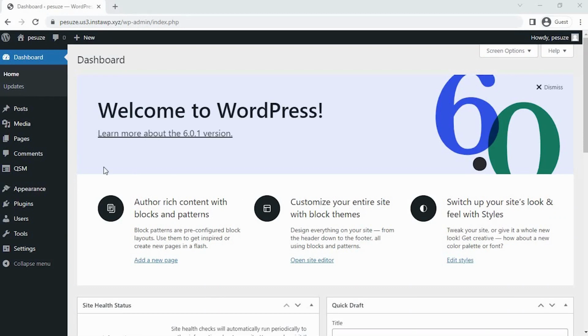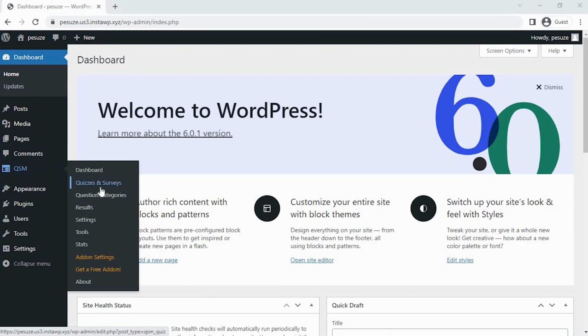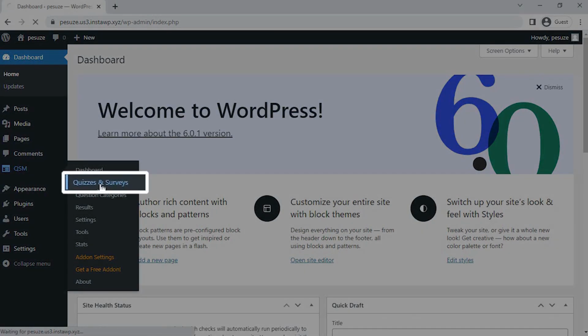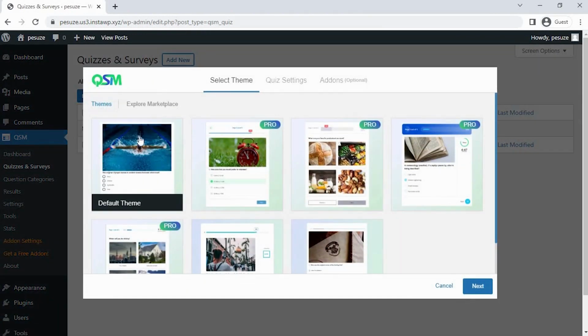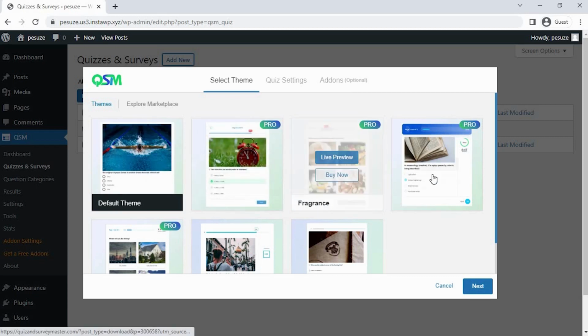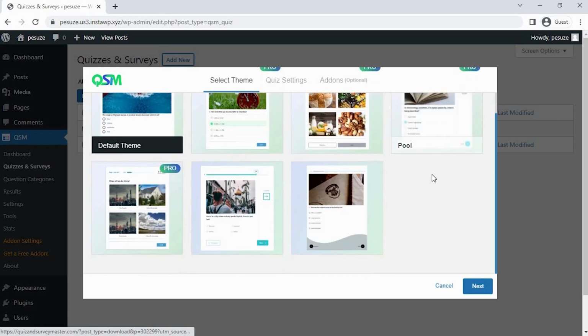So the first step is to hover over QSM and then click on quizzes or surveys. Once you click on create a quiz or survey, the first thing we see is to select a theme for the quiz. QSM has stunning themes, but for now, let's go with the default theme and then click on next.